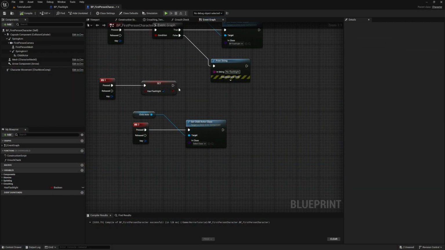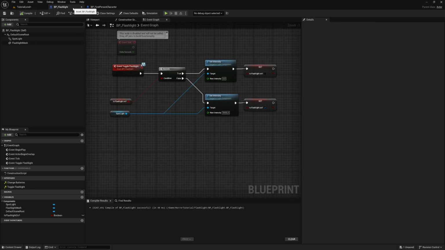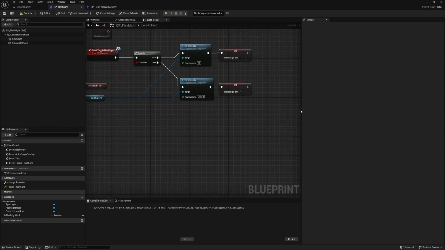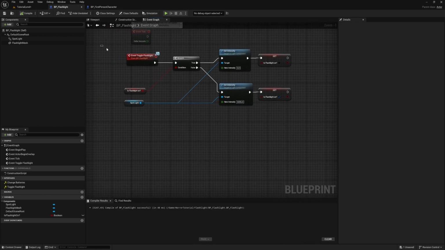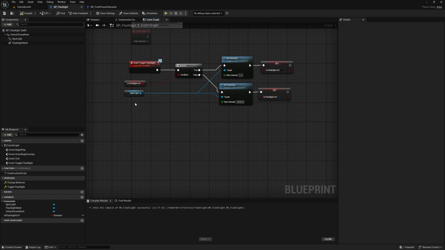The other way would be, like I say, if you have an inventory system, you would query the inventory to see if you have the flashlight. Next part is the battery power. So for that, we're going to do all the logic in the flashlight itself. This is going to hold the information for this. The only thing we're going to store on the player is the actual battery level.